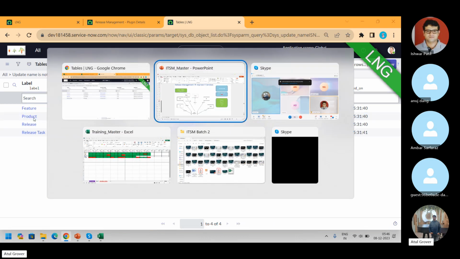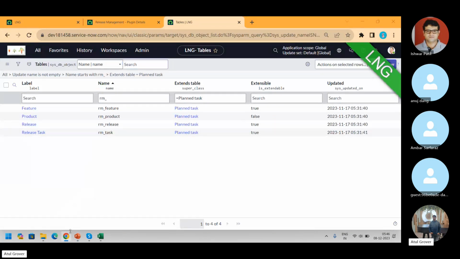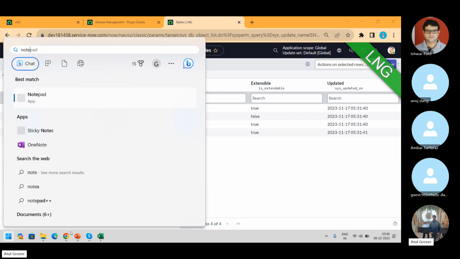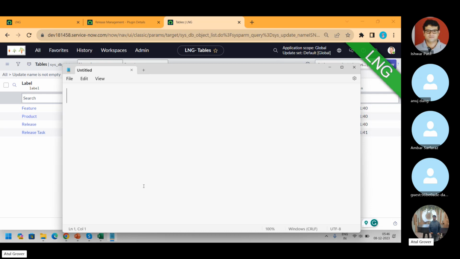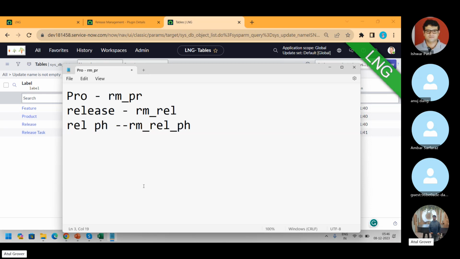So total, if I say, where's my notepad gone? So total, it has a product table, that is RM underscore product. Then we have a release table, because release always goes on a product level, on a service level. Okay, so it is RM underscore release, then release phase. It's the RM underscore release underscore phase table.